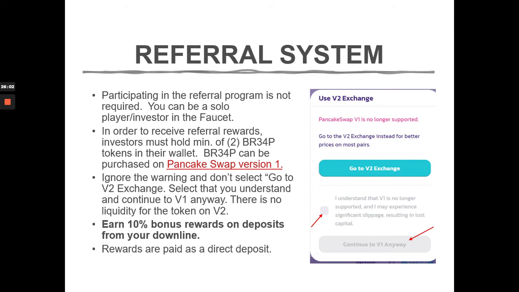Participating in the referral program is not required. Like I said, you can be a solo investor in the Faucet. In order to receive referral rewards, investors must hold a minimum of this BREEP, BR34P, everybody calls it BREEP, tokens in their wallet. This BREEP token can be purchased on PancakeSwap version 1.